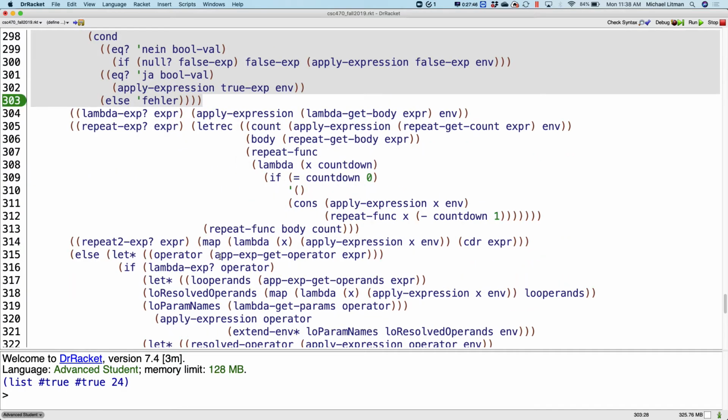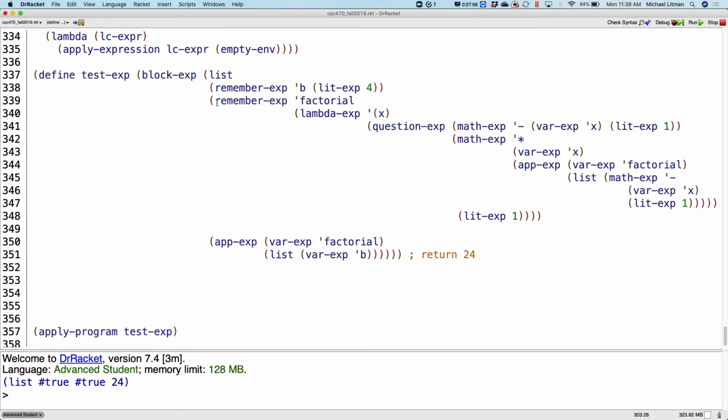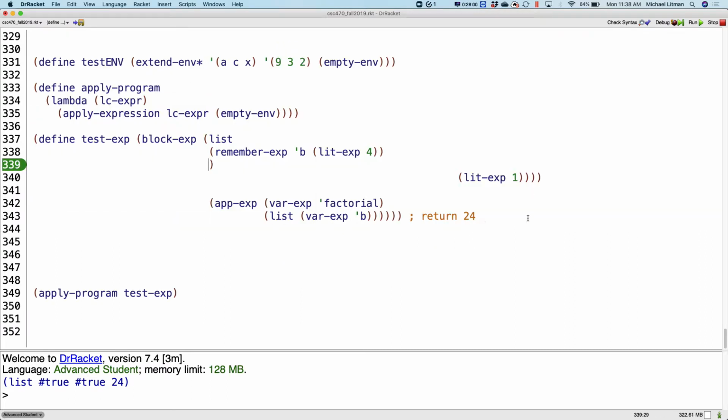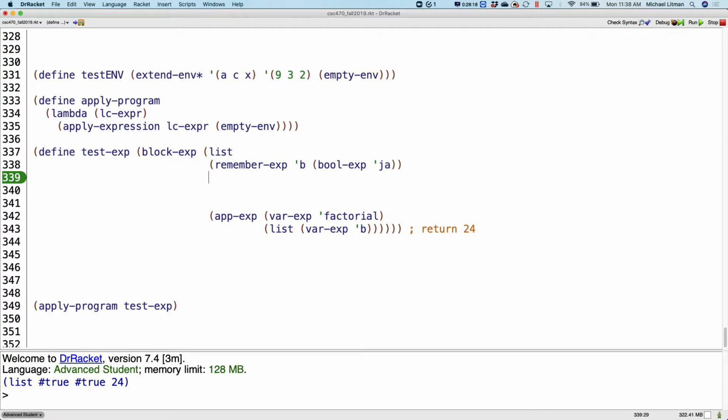All right, so let's go and test this real quick. Did I leave my code in a working state before? I do not remember, but we are definitely going to have something simpler than this. So let's create a bool expression. Yeah, I misspelled it. Okay, and then we're going to do a question. Was it question exp? Var exp b, and then we'll just have our true. So we'll have our lit exp 1, and we'll test the false too. Lit exp 2.